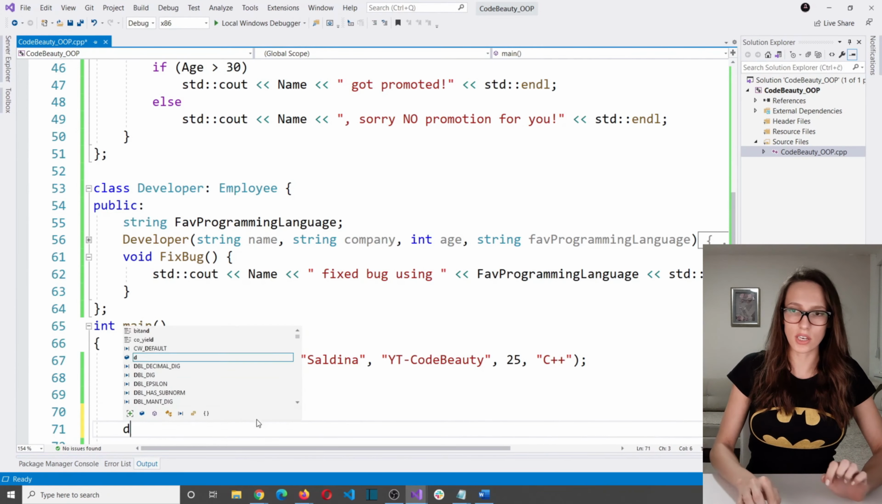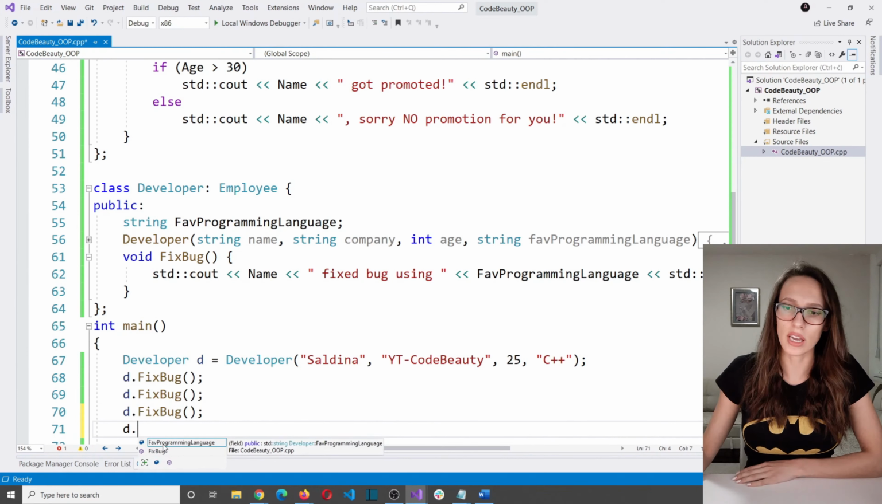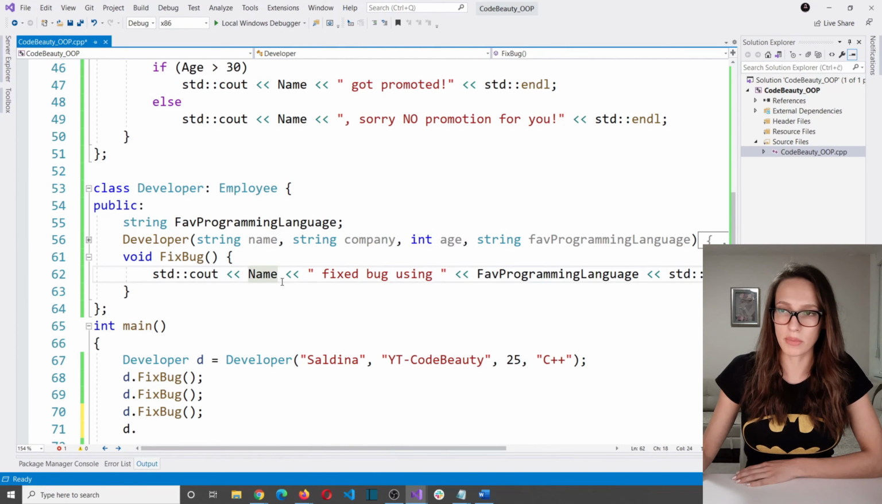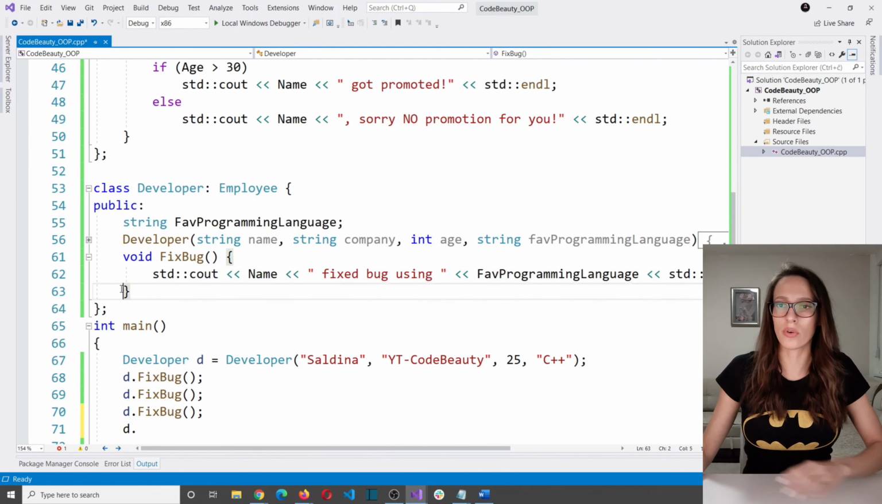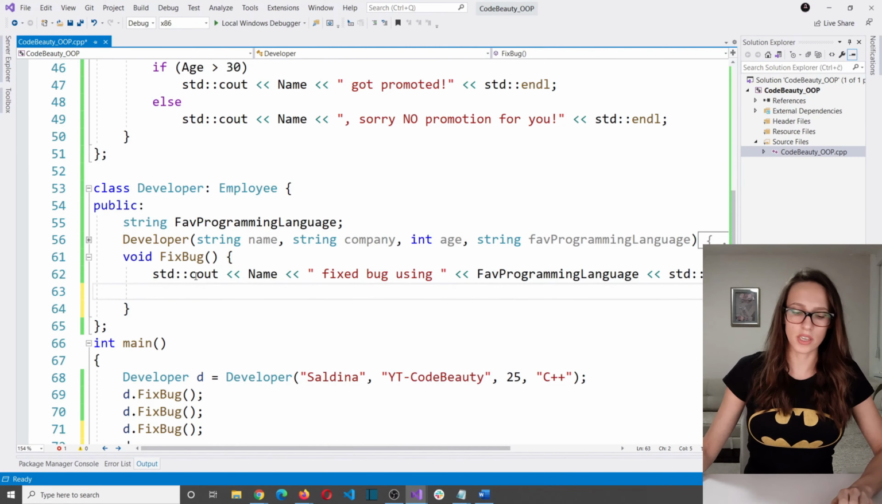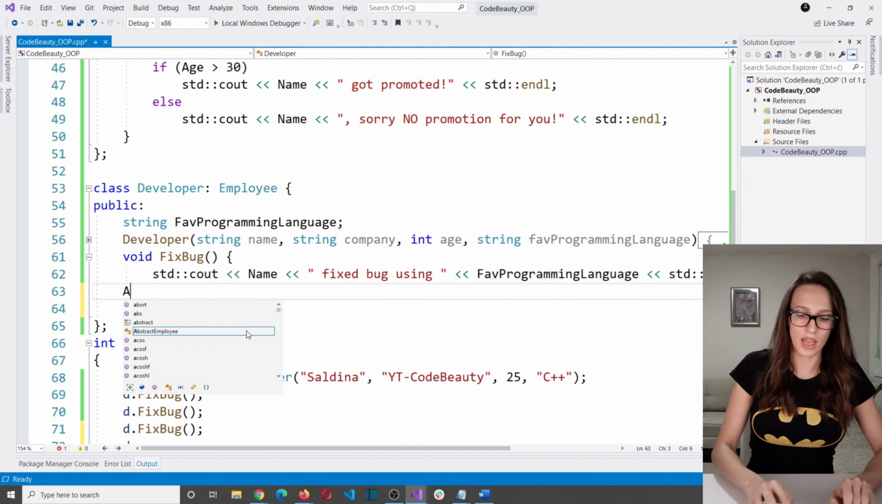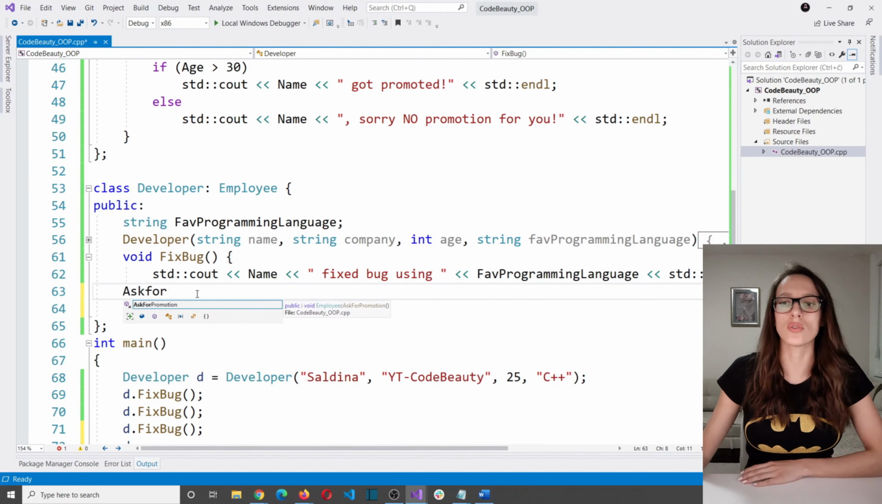I'm going to say d dot, but if you look at the list that I have here, it only has the access to favorite programming language and then fix bug. So if you look at this, you can see that I don't have access to the other properties that I have inherited from my employee class. I do have access to them here. So if I try to invoke them in this method here, so if I say here, for example, ask for promotion, as you can see, I do have access to them here.